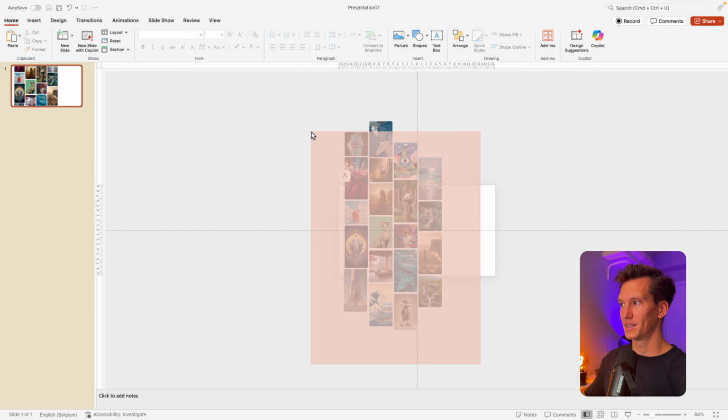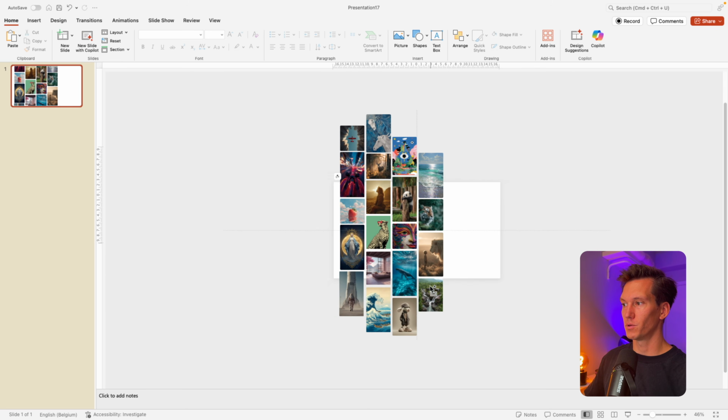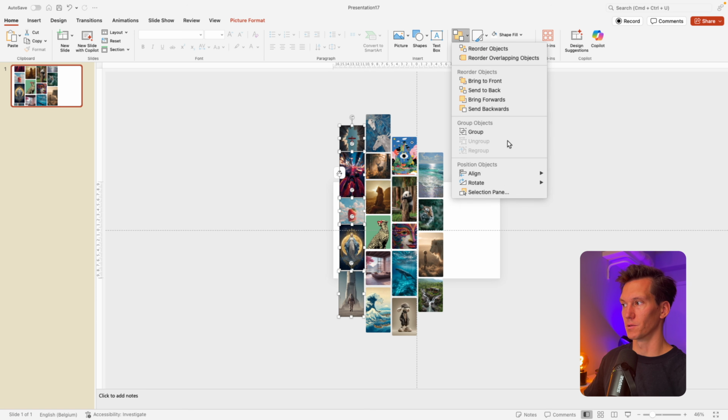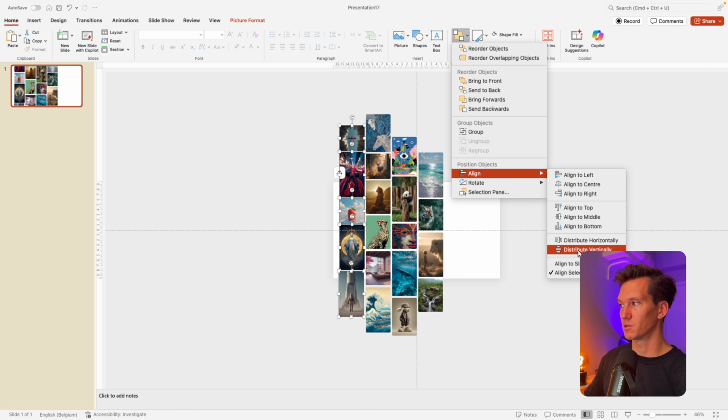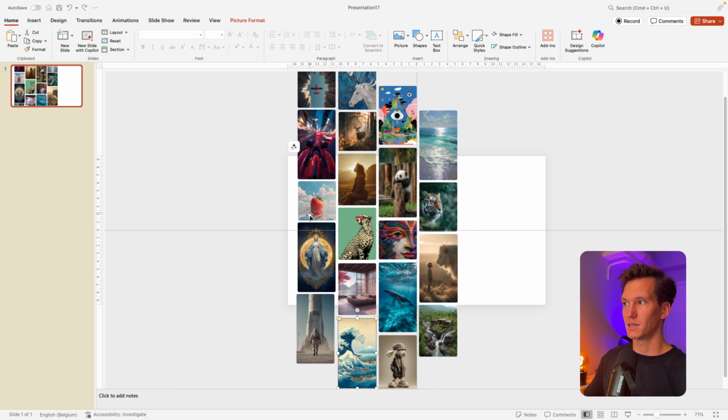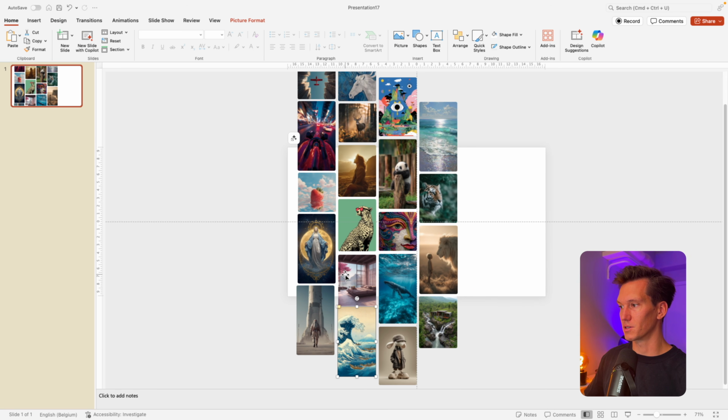Good. Once we have done that, we can select all of the images. If we want to make sure that the spacing is the same, we can select the images, go to Arrange, Align, and Distribute Vertically. This way the spacing between those is equal. We can do that here as well. I'll make this one a little bit smaller because the gaps seem to be a bit larger here. So I'm going to select those images while holding Shift, Arrange, and then Distribute Vertically as well. Repeat for the others: Align and Distribute Vertically.